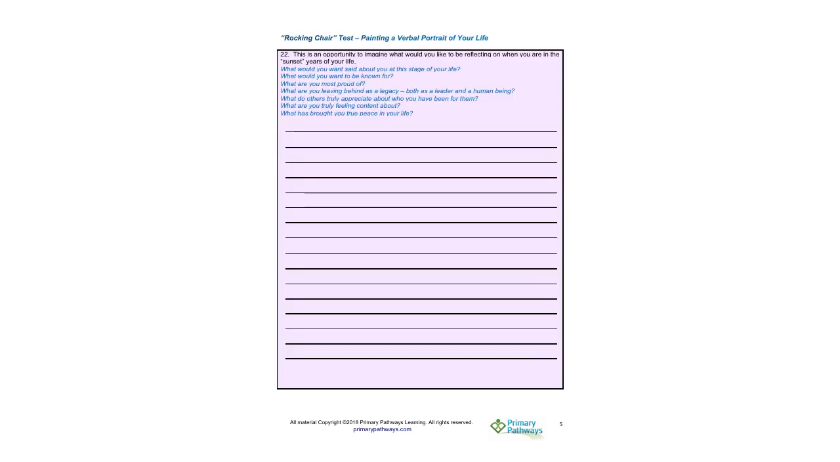The rocking chair test. This is really important. This is the kind of thing that you think ahead to when you're very, very old. It's the image of sitting in a rocking chair reflecting back on your life. What you want to do is write a story here, and you have a couple of pages to work with. But what I want you to do is really think about what your life must have been like to be able to sit in your rocking chair as a very, very old person, and thinking about your life brings a smile to your face. So we ask a number of questions here that we want you to answer.